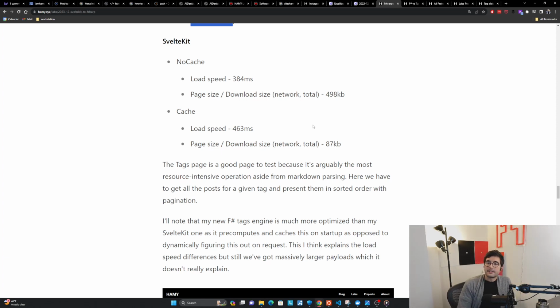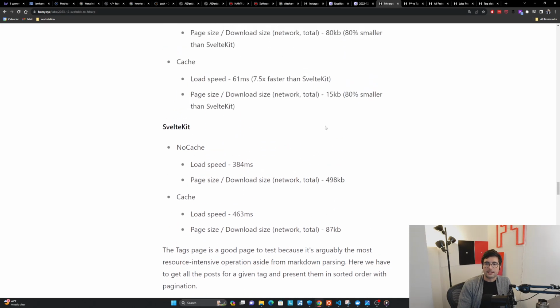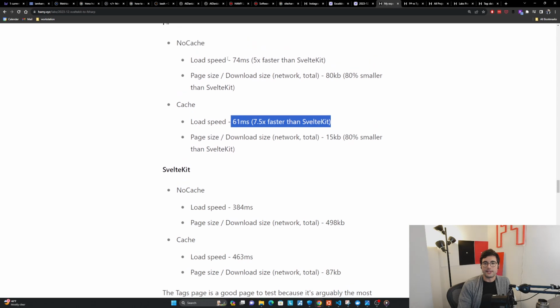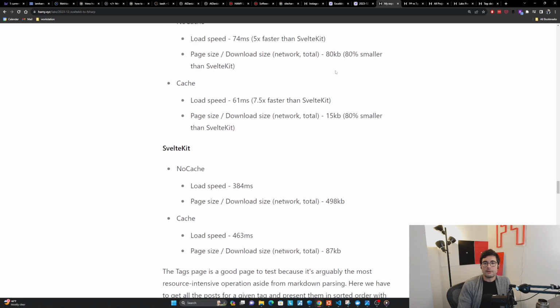And because the F# version is definitely a more optimized algorithm, this makes sense to me, why the load speed is so much faster. But I don't know about the page size because theoretically the page size should be the same. All I'm sending is that list of article names and the little metadata. So it's odd to me that these are so much bigger, but maybe that's just an SPA for you.